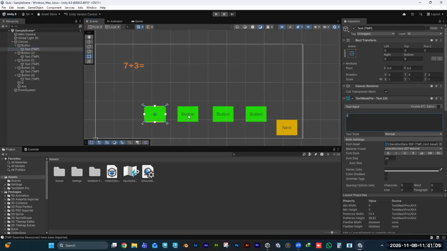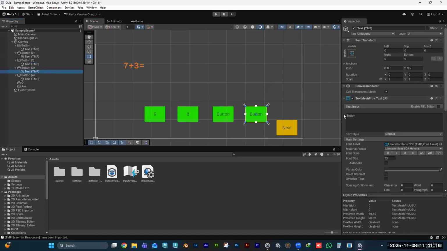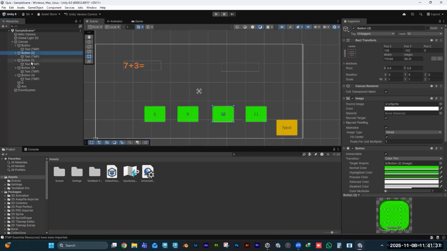And here I'm going to add the choices. For example, 6. And here 8. And here 11. Here 10. So here I have the first button. This one I will drag it down. I have the second button, third button, number 4, and the next button.